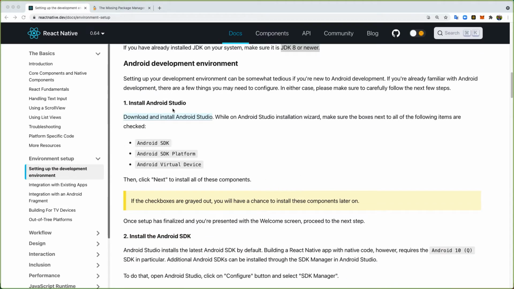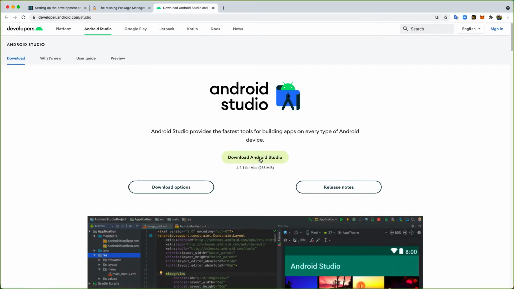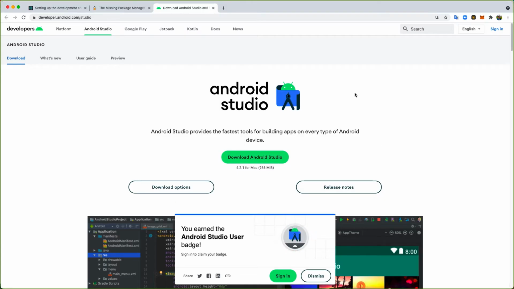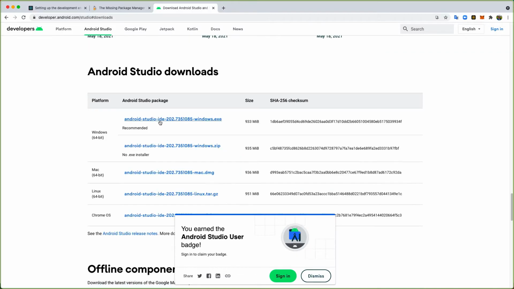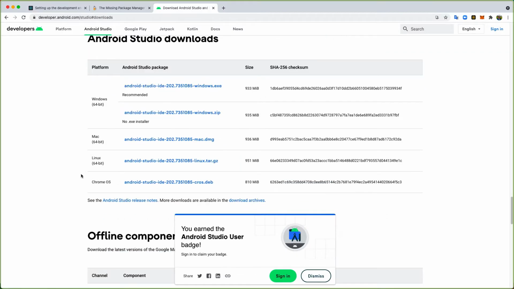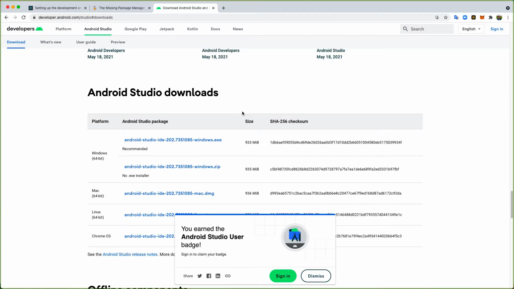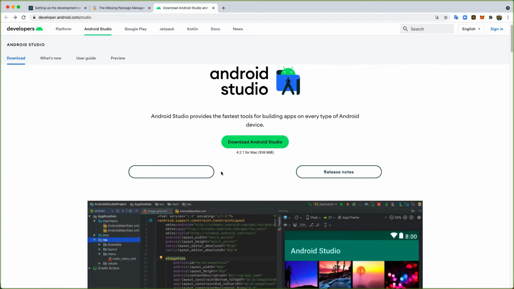So first of all, we need to download and install Android Studio. It's the same process. It's available for all operating systems, like for example Windows, Linux and Chrome OS. So it's better to choose the one which is suitable for your system, and then you download it. The installation process is very easy. You just go next, and it will be installed on your machine, and then we are going to run Android Studio and specify some options, as I will show you.